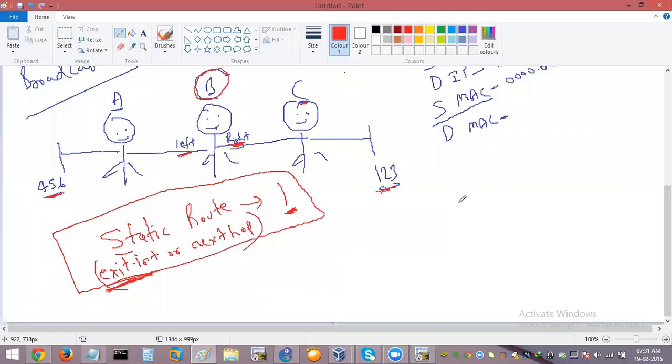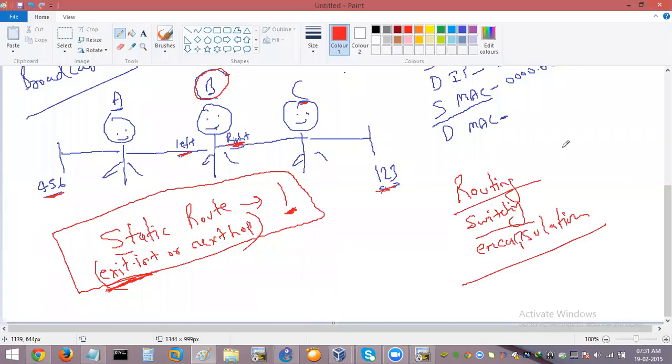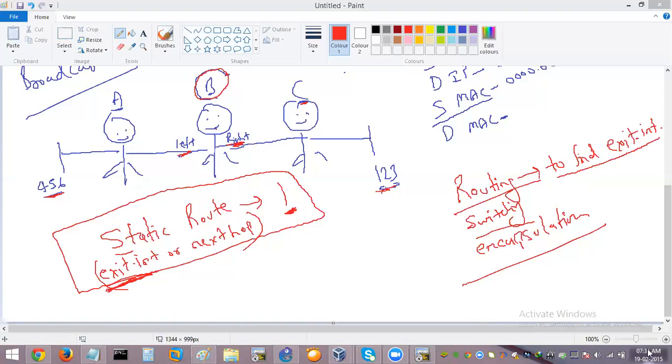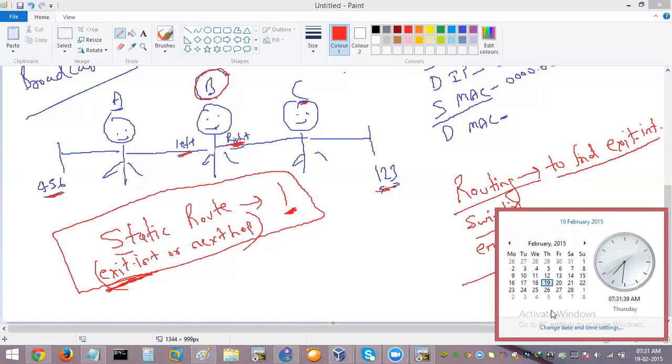Remember, your IP routing is a three-way process. The first day we discussed routing, switching, and encapsulation, correct? Routing, switching, and encapsulation. So in routing, if you take a review, guys, routing is to do what? To find the exit interface, right? And the exit interface for what? To forward the packet in the correct destination direction.